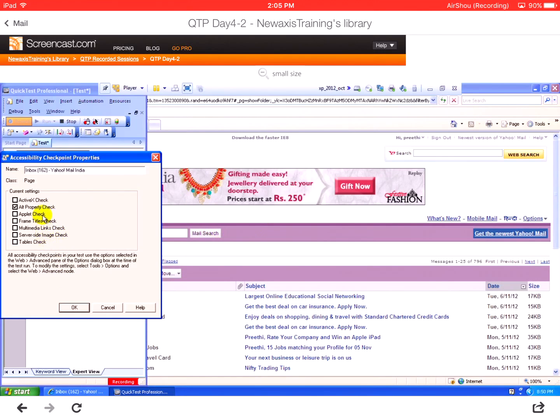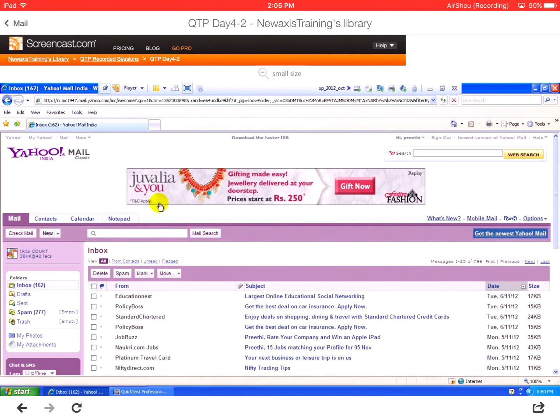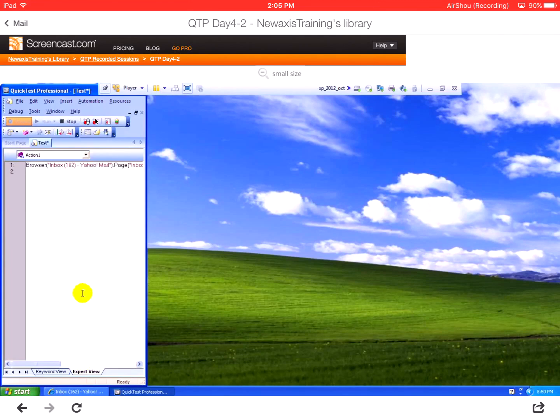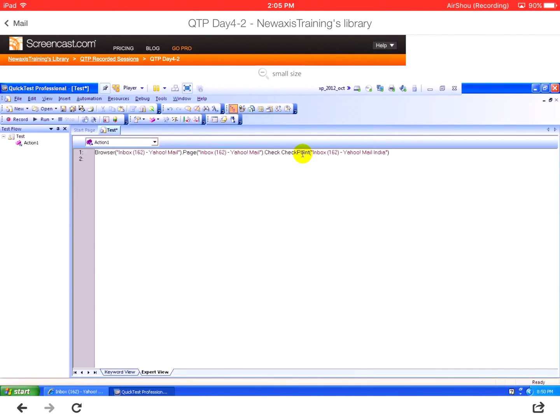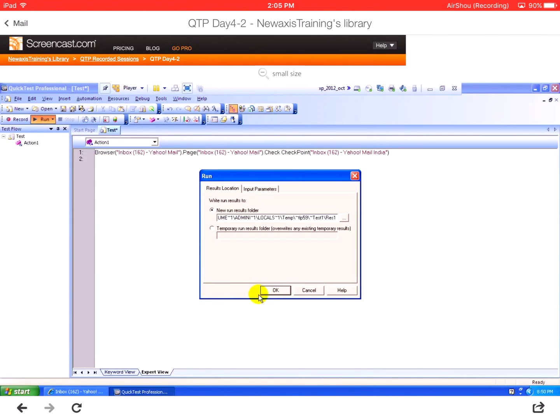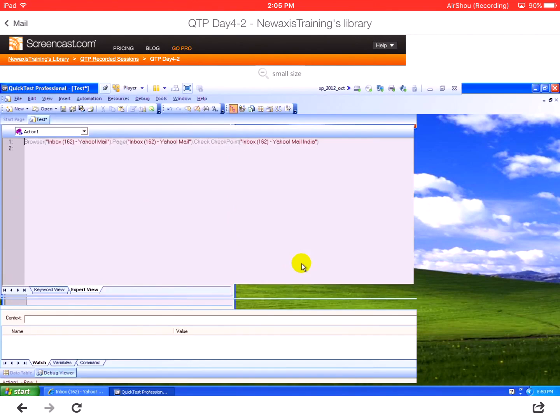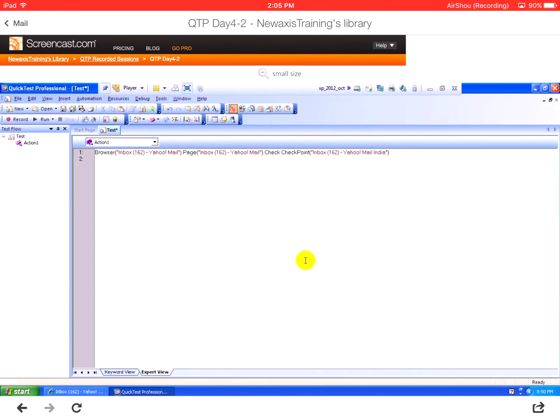We don't know whether this application supports the applet check or not. So anyhow, I'm checking the alt property check and say OK. Now the checkpoint is added. Stop recording. Right, this is the checkpoint. Now let us execute and see whether it is following the alt property or not.